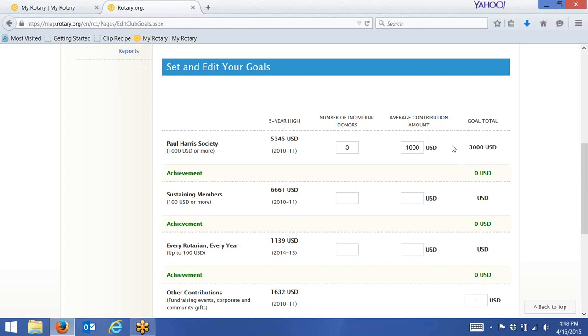And now those 3 people are off the bus, and there's only 36 people left. Everybody else in my club is a sustaining member. Everybody else, all 36 of them, have pledged to pay $100. So I'm going to put $100 in there, and that would be my total goal.